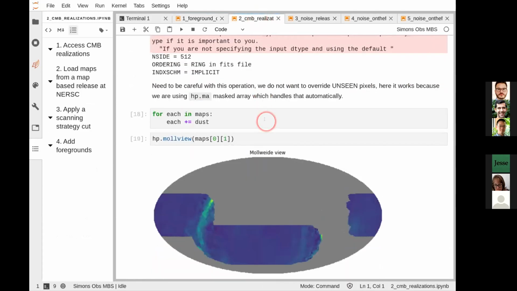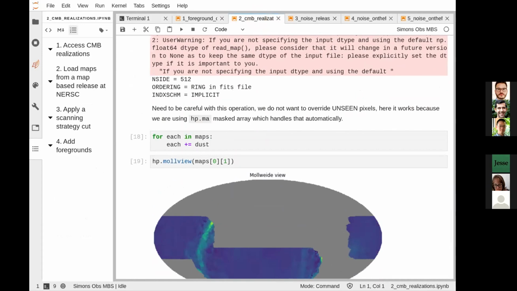Instead, we have this set of 100 realizations that are instead lensed with a random Gaussian potential. Okay.